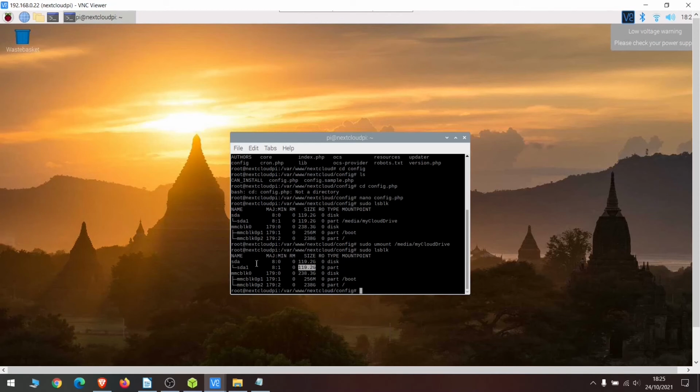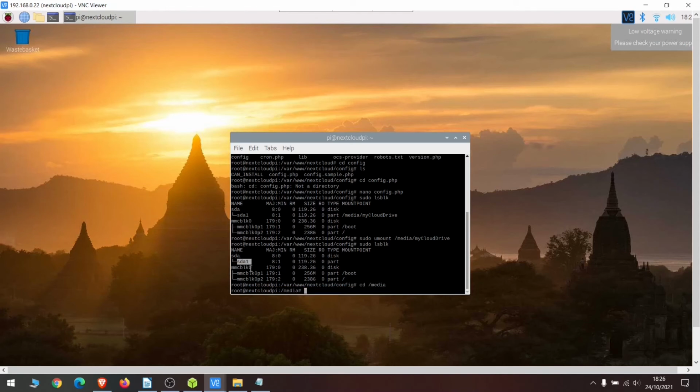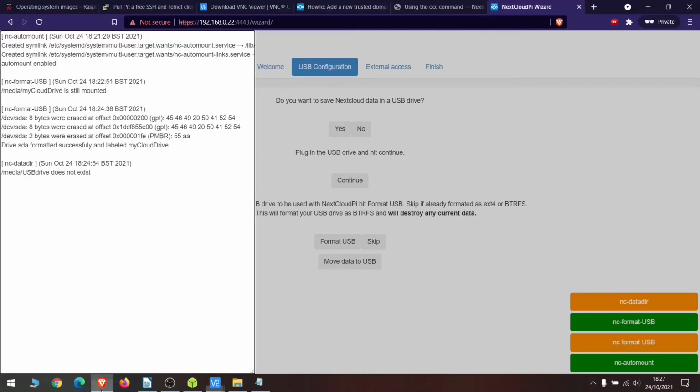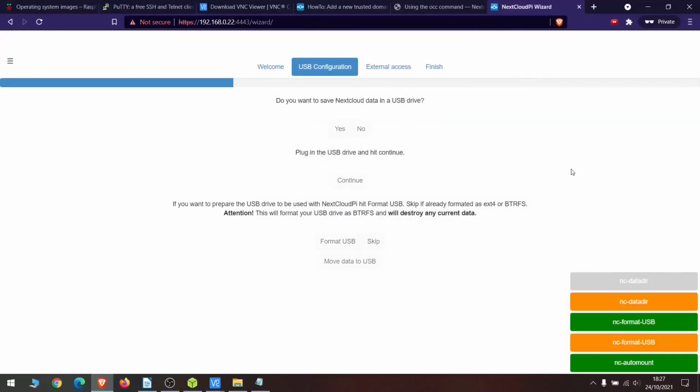Then go to the media folder where external drives are found and create the new directory there. cd /media in your terminal. Check if there are files or folders already there with ls. Create a new folder called USB drive with the following command: mkdir USB drive, where mkdir is short for make directory. Go back to your browser and click Move Data to USB, and we can continue.